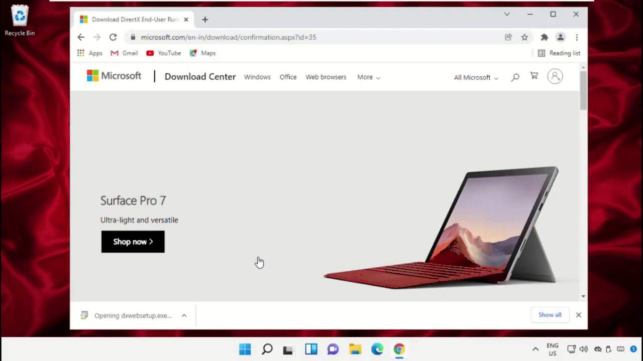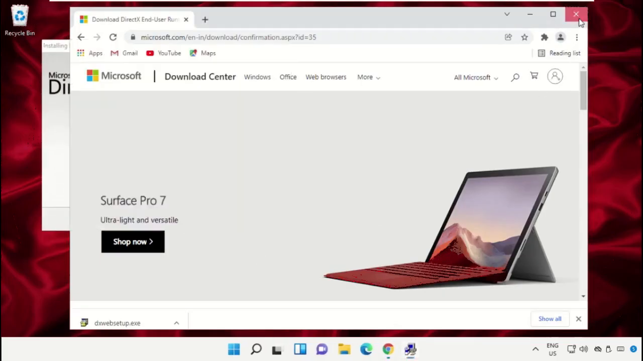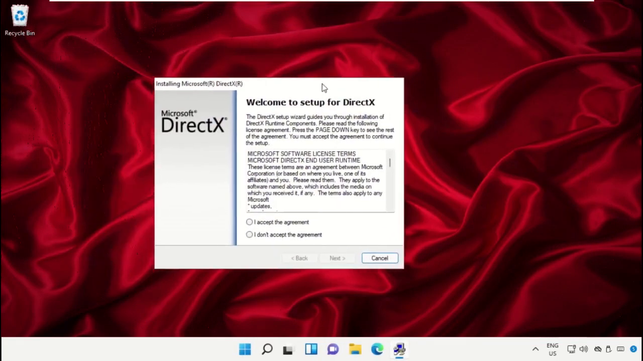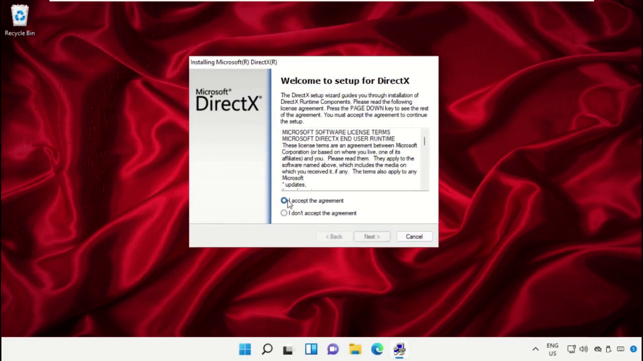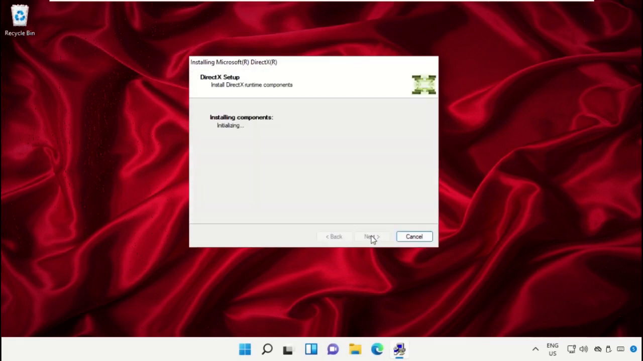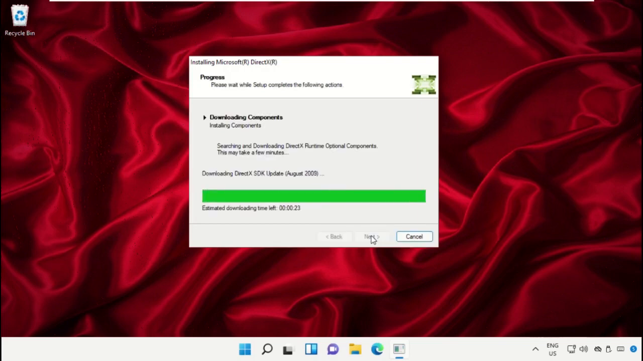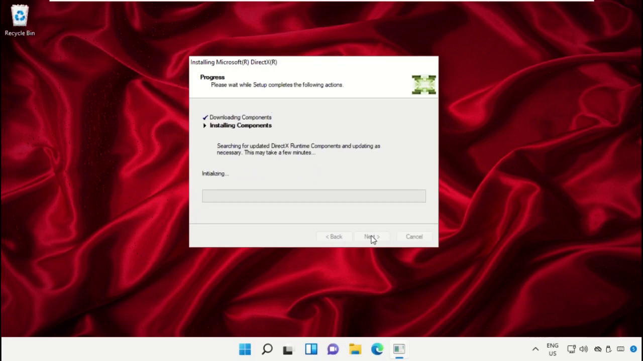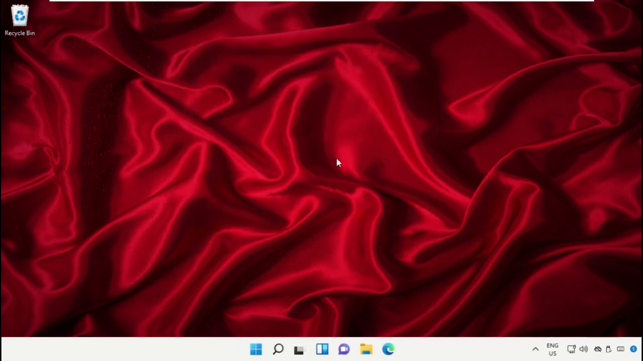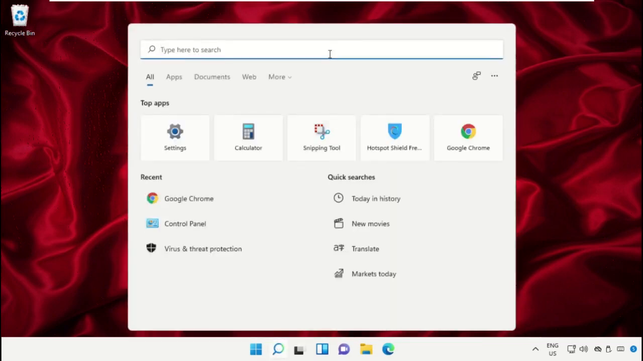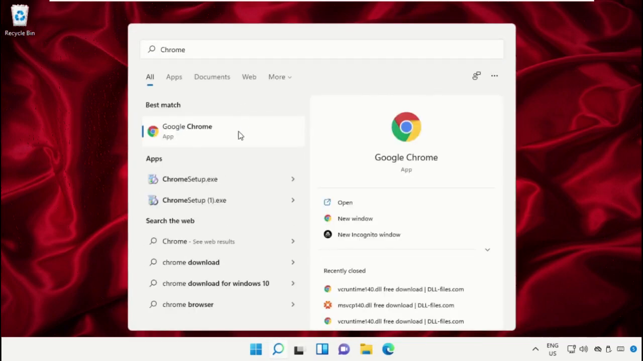Click on it and start the installation process of Microsoft DirectX. It will take some time to complete its process. Once done, go to search bar and type Google Chrome. Click here to open it.